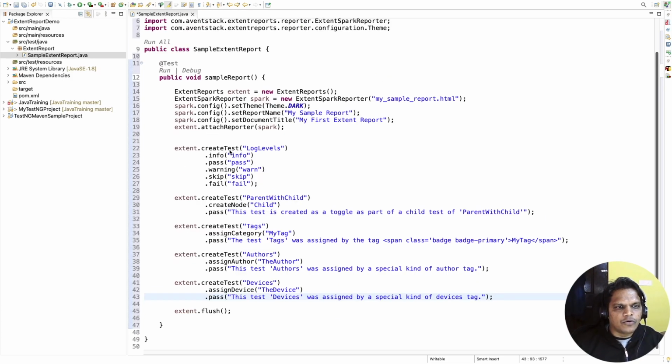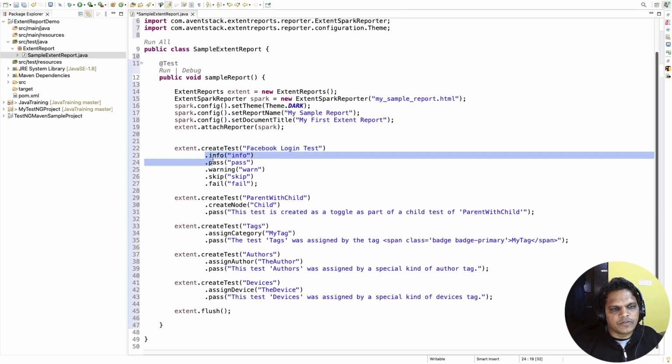You see how you are creating a test case. On the extent object you are calling a method createTest, and then you are passing the test name. Correct. So let's suppose we are passing the test name like my first test, or let's call it Facebook login test. And now you see on this you are passing a couple of information like info, pass, warning, skip.